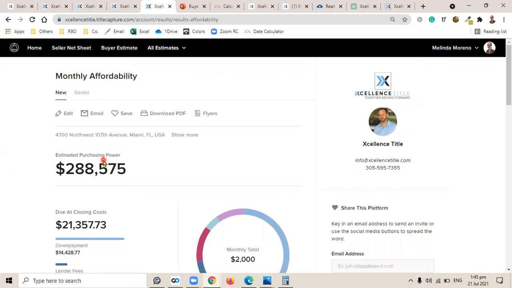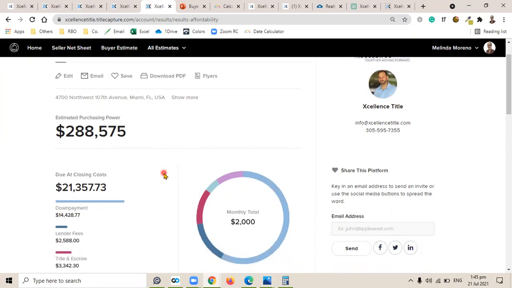All right, so now we have the monthly affordability estimate. This is going to be the monthly total, which is saying that if the buyer wants to pay $2,000 a month, then the buyer has to purchase a property for this amount right here or below. So basically, the buyer can qualify to purchase a property for up to this amount for a monthly payment of $2,000.